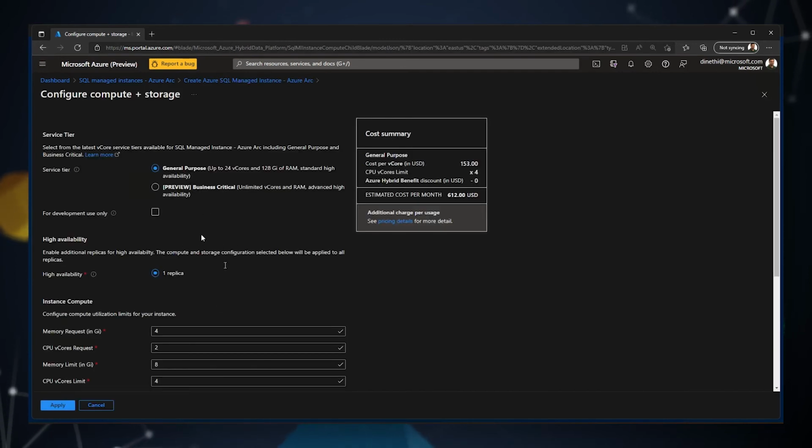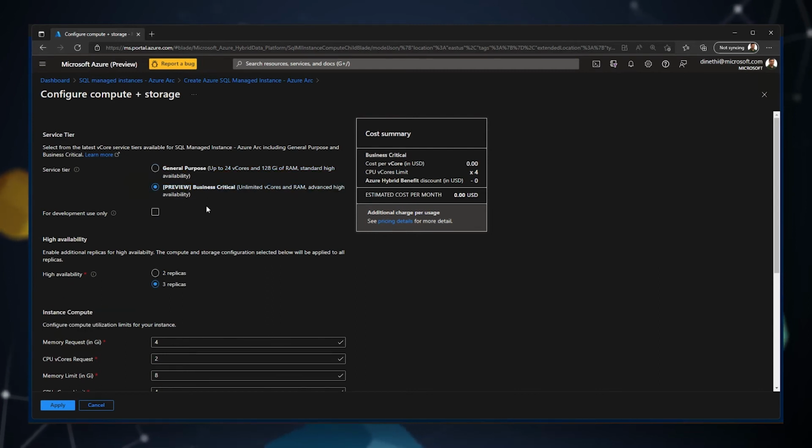When I click on this compute and storage, I see another settings page. This is where I get to select the service tier. Right now, it defaults to general purpose, which is similar to the standard edition of SQL Server, which has the limits of 24 cores and 128 gigs of RAM. I want to create the business critical service tier. In this case, there is no limit on the cores and memory.